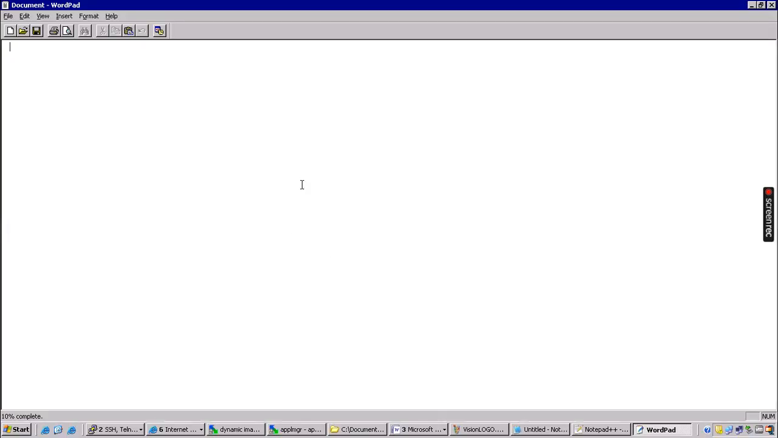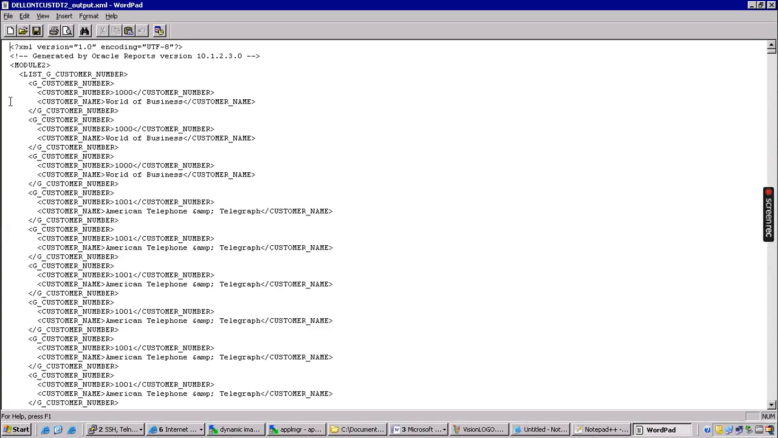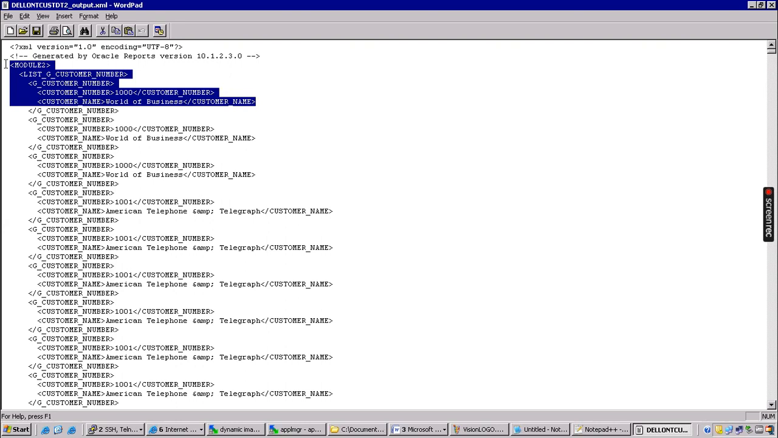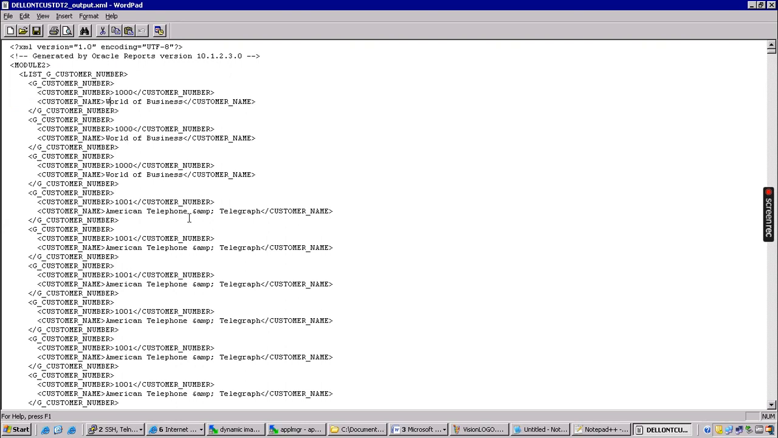WordPad. Okay. So we need to generate the root element here. This is called a root element, and this is the list group name, and this is the group name, and these are all the tags. So we need to define all this. Okay. So to define all this, there is a row set tag, DBMS XML gen, certain APIs are there. I'll just get it for you.